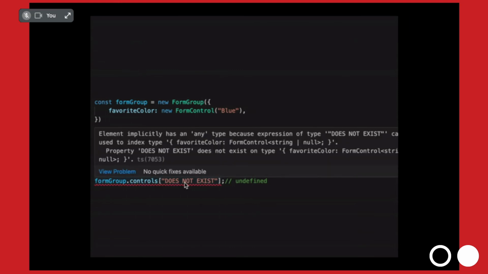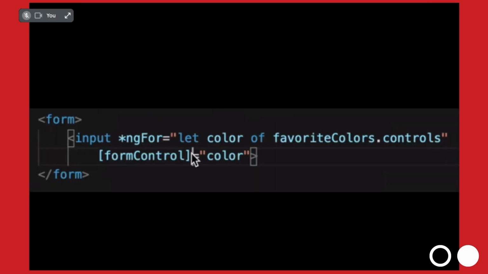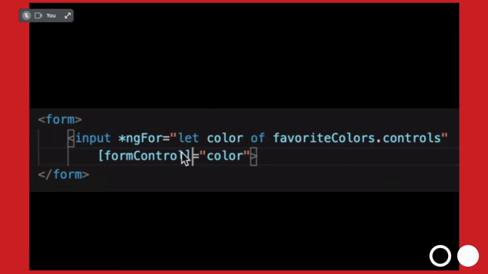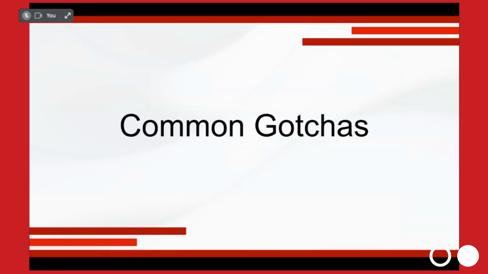And now, if I have a form array as a child of a form group, I can easily access their methods and properties. No more trickery, no more type assertions. It's pretty good stuff. Also now my templates when using form arrays, even with the strictest settings of TypeScript, I can easily bind the child form controls of that form array, which simplifies a lot of code. Okay, so that's all great, but now let's talk about some gotchas.